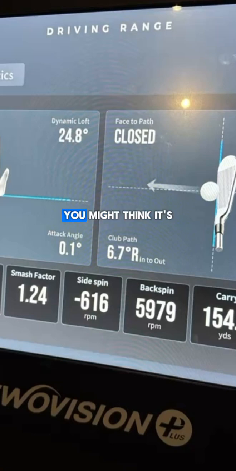Usually attack angle up. You might think it's only 0.1 up, but it's got to be way more down than that. And the club path in to out, again, not a massive number, not scary, but for better players you want to see that it's kind of 4 or under.